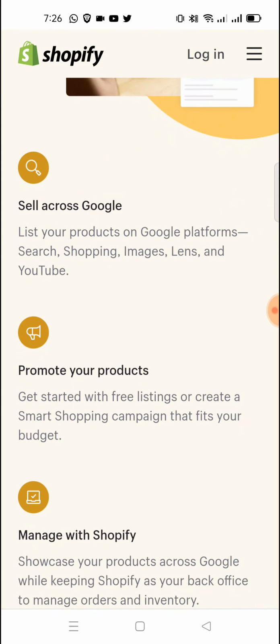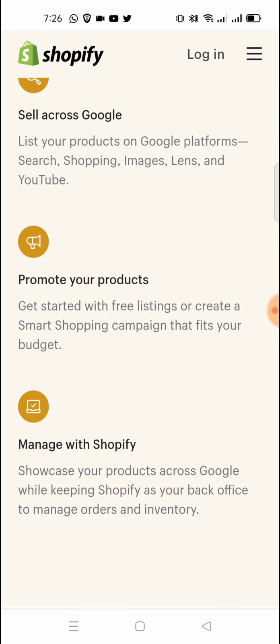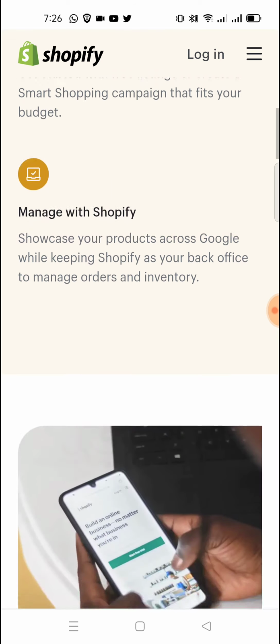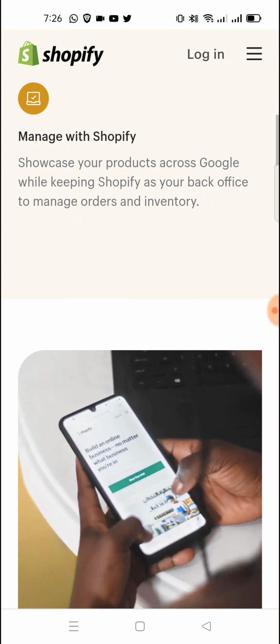Okay, promote your product. Get started. You can get started with free listing or create a smart shopping campaign that fits your budget. Then manage with Shopify. Showcase your product across Google while keeping Shopify as your back office to manage your orders and inventory.